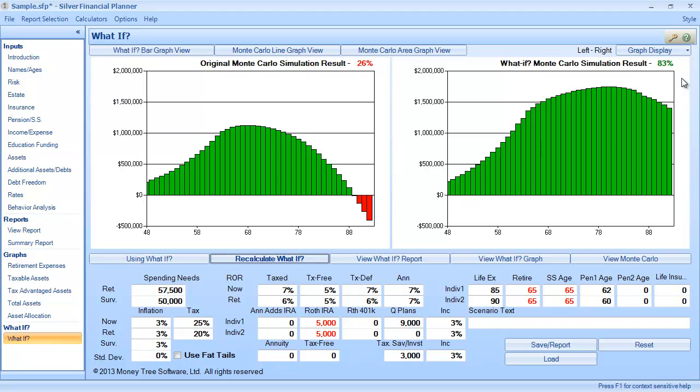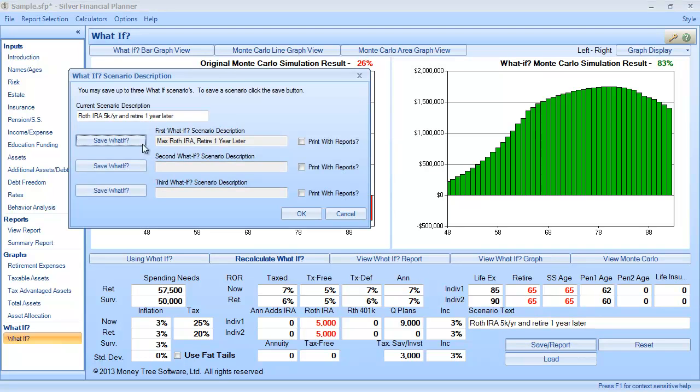So that's that what if tool in a nutshell. You can save some of these. So if we wanted to say Roth IRA, 5K, and retire 1 year later, we can save it, and we can choose to include it in the reports. Print with reports, and now when I do run my reports, it's going to include this what if. So we can save up to 3 different what if analyses.